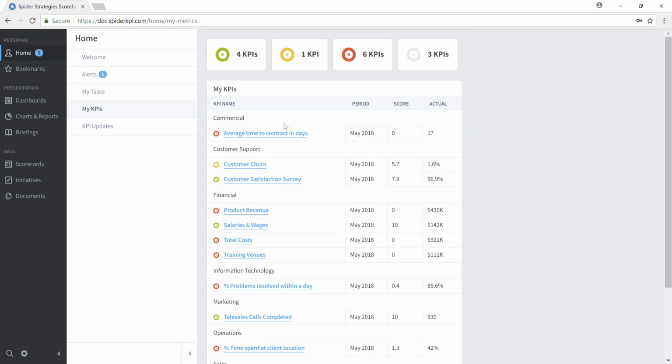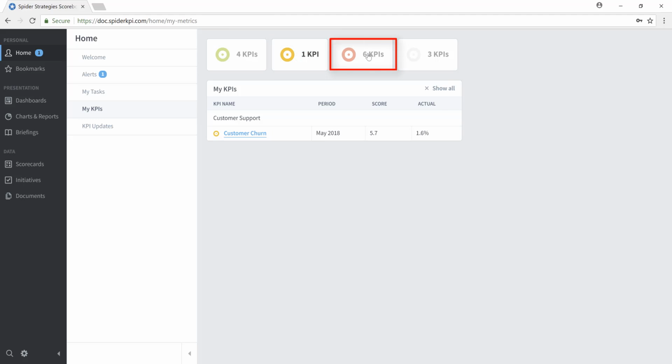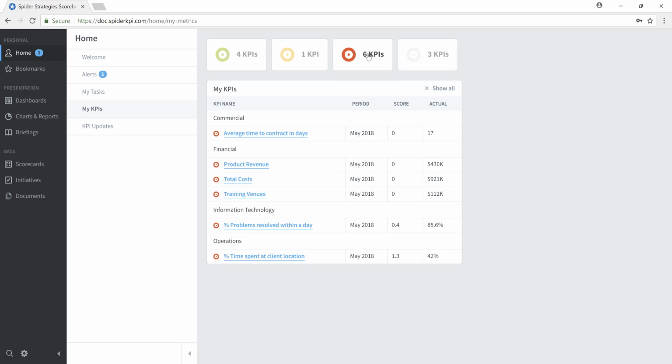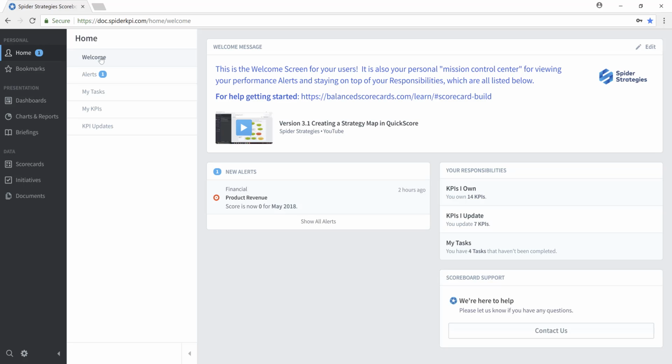the Scoreboard system. You can easily filter the listing of KPIs presented to you via the buttons at the top, where we have the green overperforming KPIs, the yellow average performance KPIs, in this case the 6 red underperforming KPIs, and 3 KPIs that have not been updated for the month of May 2018. We'll return to the home page by clicking the Welcome link under the home page navigation pane and move next to the KPIs I update.